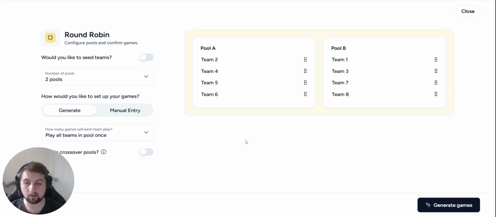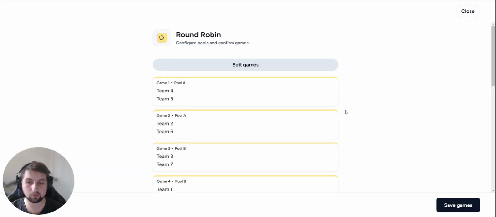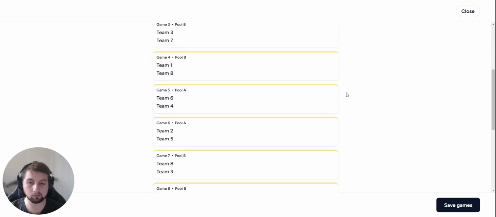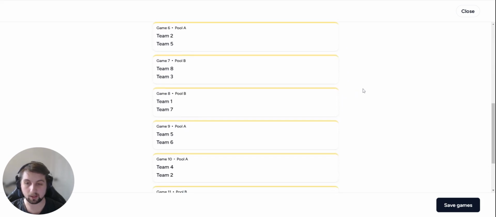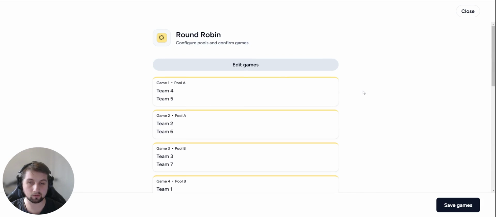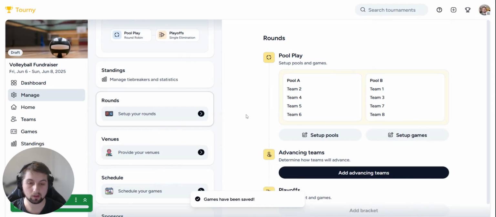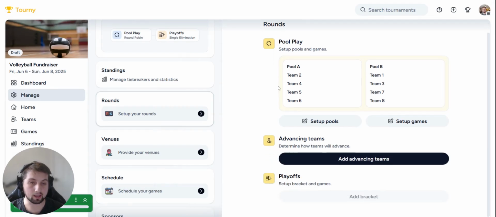We're going to generate games where every team plays every team within its pool once. So let's generate those games, and we are presented with a preview of those games, which we can take a look at, and once we're happy, we can save them. Once our pools and pool play games have been added, we'll move on to setting up our advancing teams.